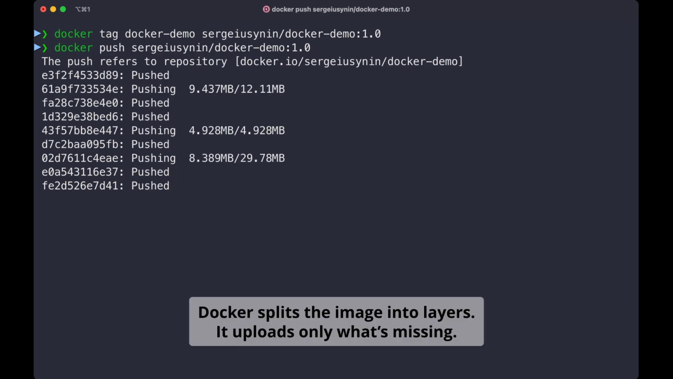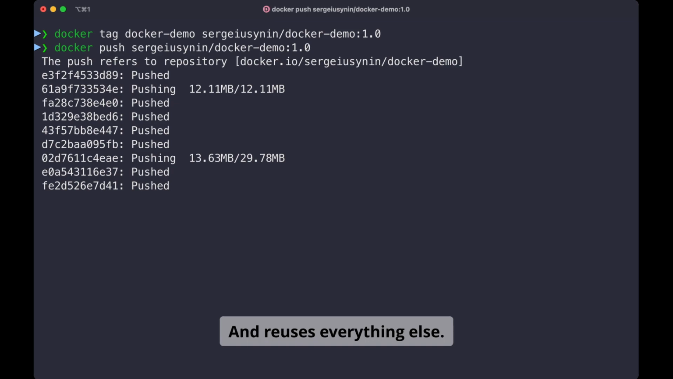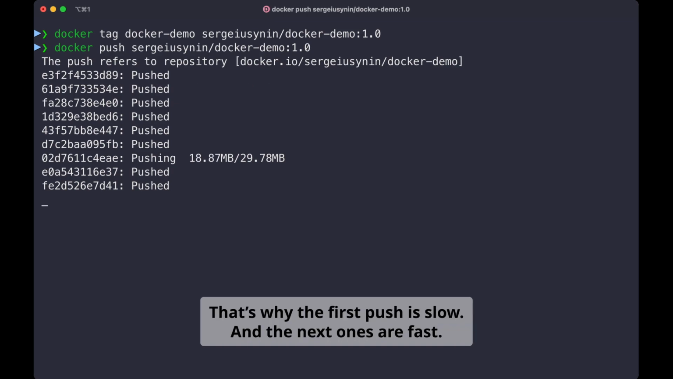Docker splits the image into layers. It uploads only what's missing and reuses everything else. That's why the first push is slow and the next ones are fast.